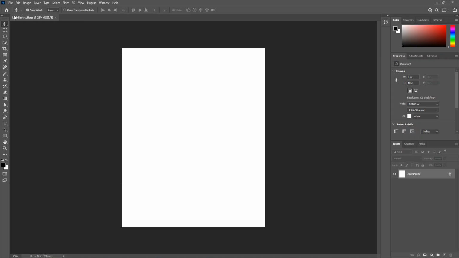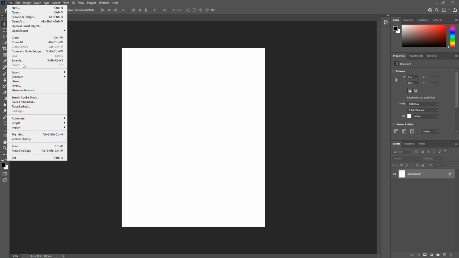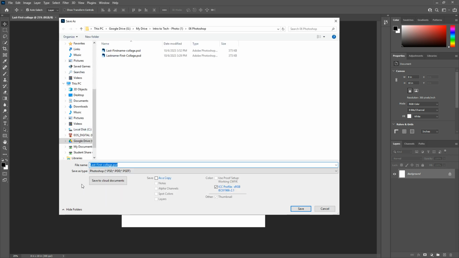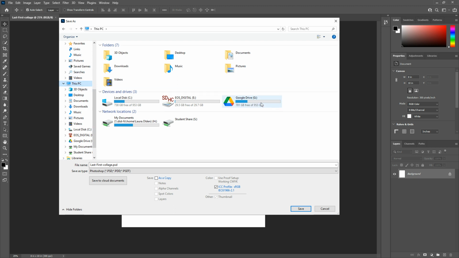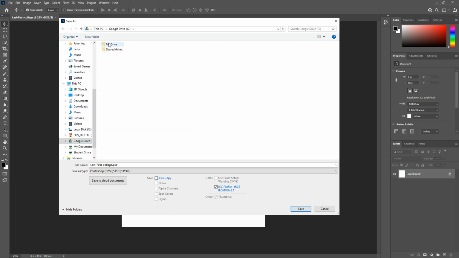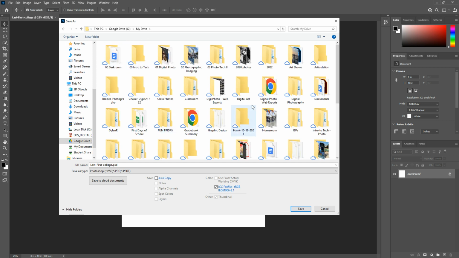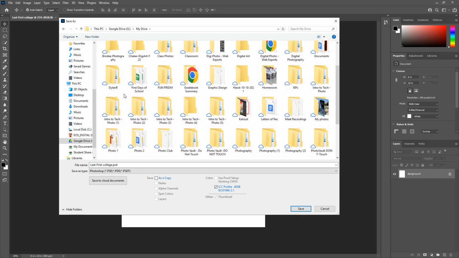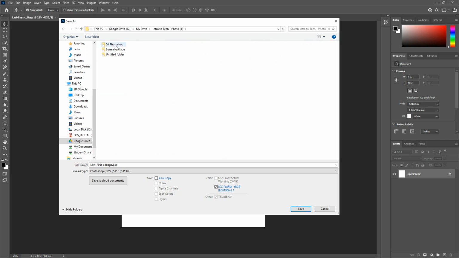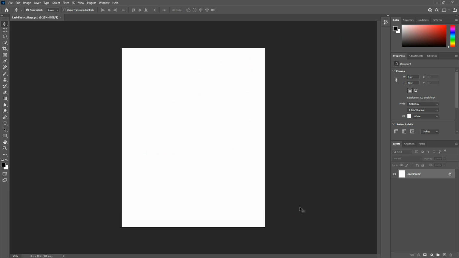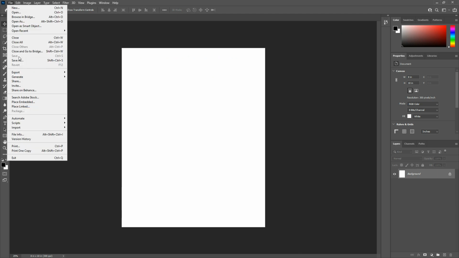Before we move on any further, we're going to go ahead and save it to Google Drive. So we're going to do File, Save As, and we're going to go find our Google Drive. So on your computer, it's going to be under This PC, Google Drive, which you'll find down here, My Drive, and then you're going to find your Intro to Tech photo folder, and then you should have a 06 Photoshop folder, and hit open, and then you're going to hit save. So now your document will automatically save there. So next time you go to save, instead of save as, you'll be able to hit save.